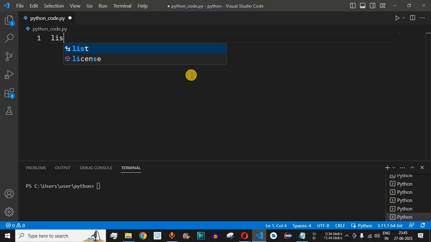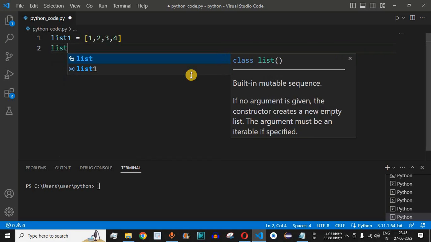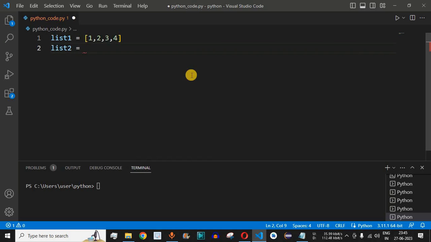So guys, let's say we have list 1 over here and we define this list 1 as 1, 2, 3 and then 4. So 4 elements are present in this list 1, and then let's say we have list 2 which is having two elements over here, which is 11 and 12. So over here we say 11 and then 12.